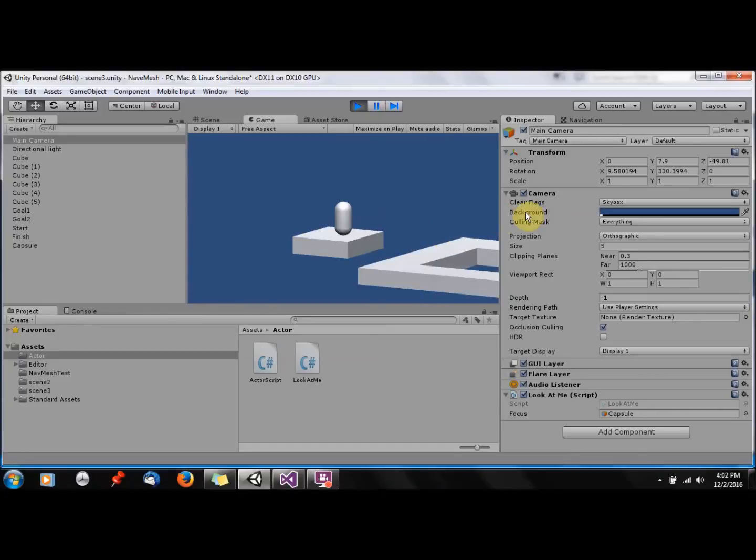Again, it requires a mesh renderer, so I'd use 3D objects, and it has to be in the X and Z plane. That concludes a brief tutorial of nav meshes. I hope you found it interesting and learned something from it.